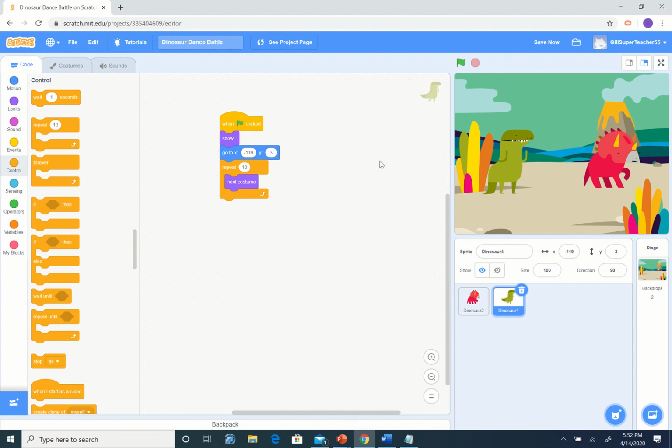Too rapidly. So we would like to add a delay. We want to change costumes, but we don't want to necessarily do it immediately. So we can drag wait 1 second under here, and now we have a loop with 2 lines of code. So what this says, again, when we start the program, show yourself, go to this position, 10 times do what's inside here. Wait 1 second and change your costume. Repeat 10 times. Let's see what that does.